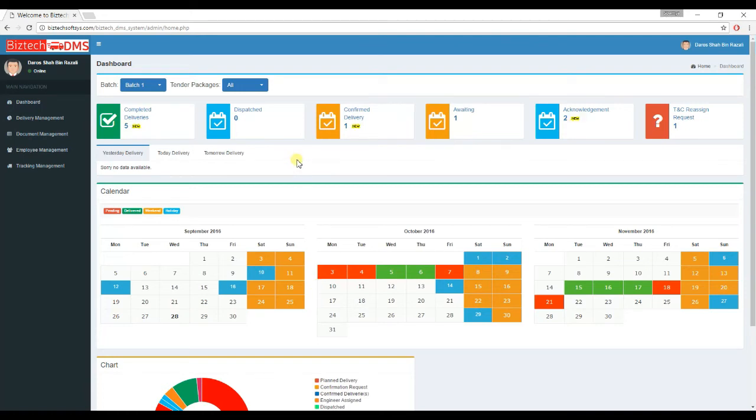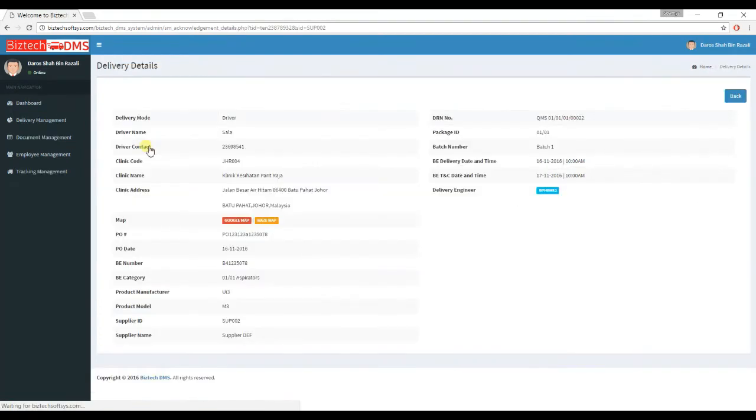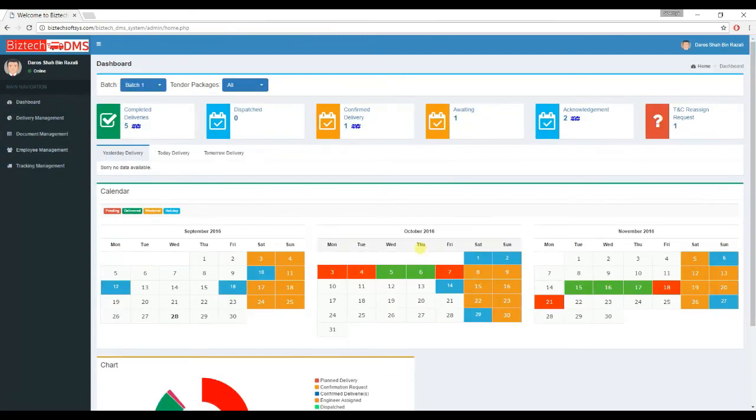So once the engineer has accepted, by looking on the dashboard, the state coordinator will be able to see under acknowledgement that the QMS number 22, the status is accepted. So the engineer has accepted for this DR number 22. When we click on this, delivery engineer is accepted. Okay, the remaining process are the same as before.